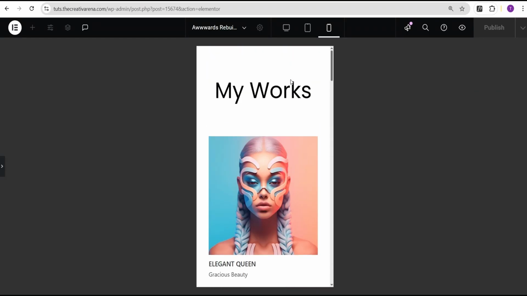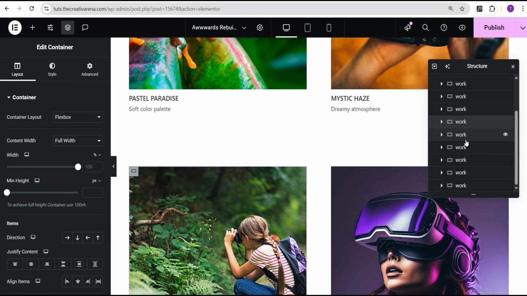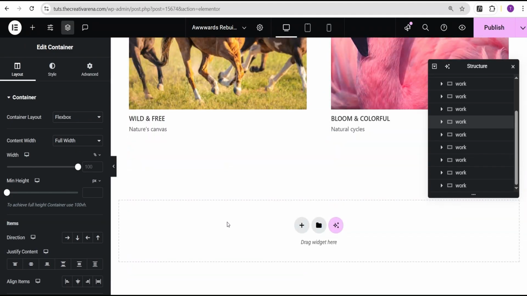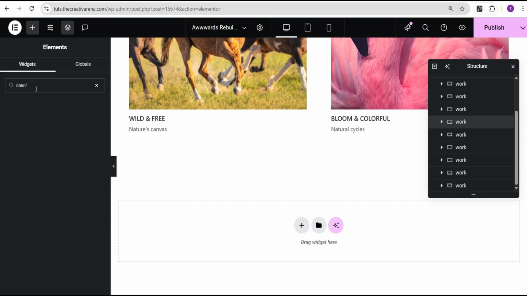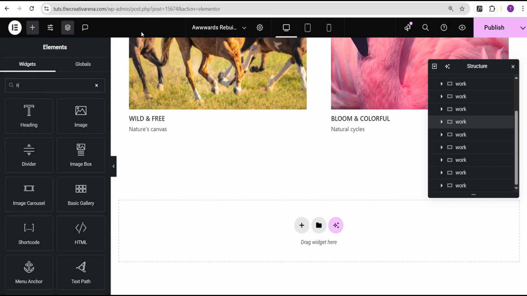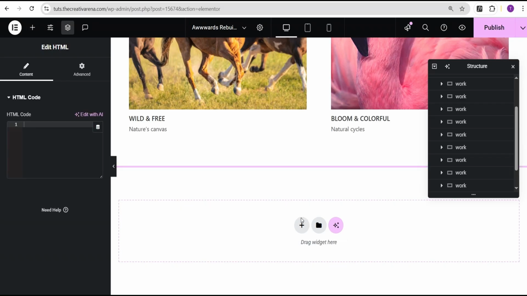Okay, so we can go ahead and add our animation to our design. So now let's come over to the desktop. Now what I'm going to do here is come to the bottom here, go to our add widget and search for HTML tag. And then I'm just going to drag this tag and drop it here.